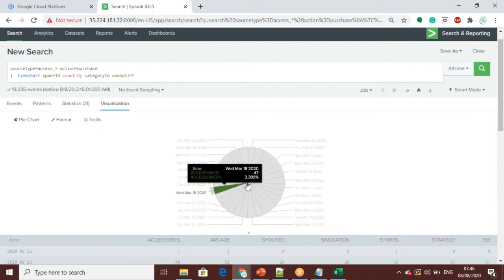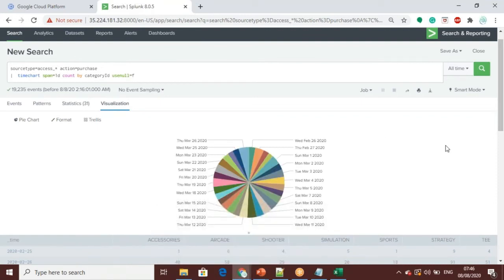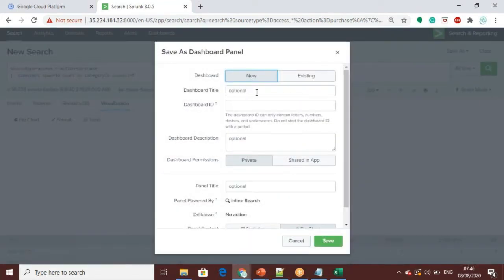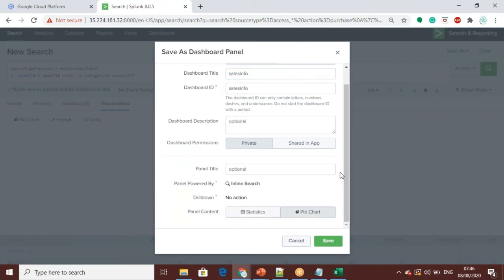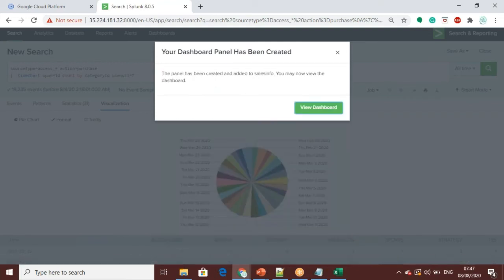if you choose a pie chart, it is a little bit colorful, and management wants to see this kind of information. Every day in the morning they want to come and see how much the product sales are or something. So we can easily save it as a dashboard panel. Basically this is what people like, they want to see just sales info. I am creating one sales info, one category, making it shared in the app, and saving it as a pie chart. So view the dashboard.